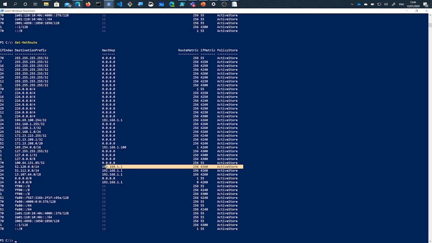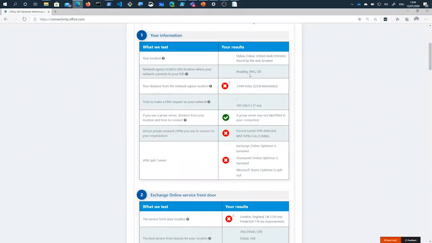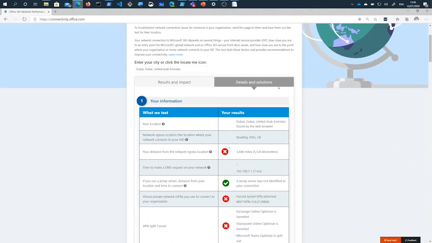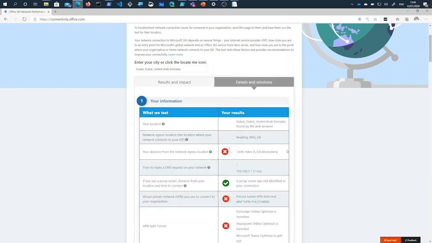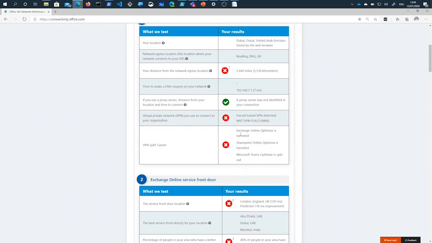So in this scenario, I've gone ahead and run the connectivity.office.com tool. You can see that it's still in a VPN Forced Tunneling scenario. So where the user is in a different location, the VPN server is in a different location, and the traffic is being forced via the VPN path in order to connect to the Office 365 services. And in the details and solutions page, the tool has detected the presence of a VPN Forced Tunnel. And it's also gone ahead and done the checks for the split tunnel.